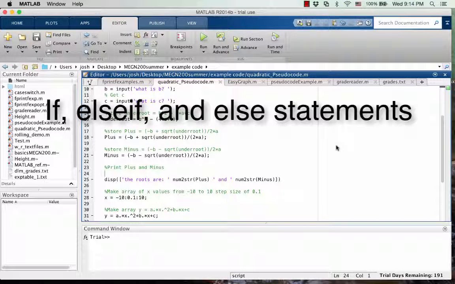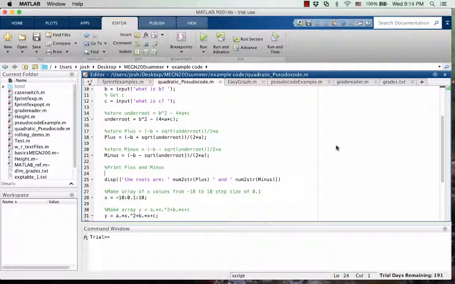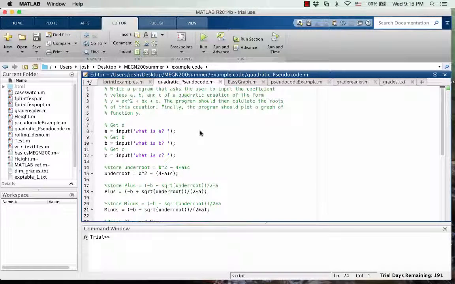Okay, in this video I'm going to explain how to use if, else-if, and else statements. And the way I'm going to show you how to use them correctly is by going through this example that I made for two other videos. This was an example I did for pseudocode and getting input from the user. So basically, I had this problem right here.